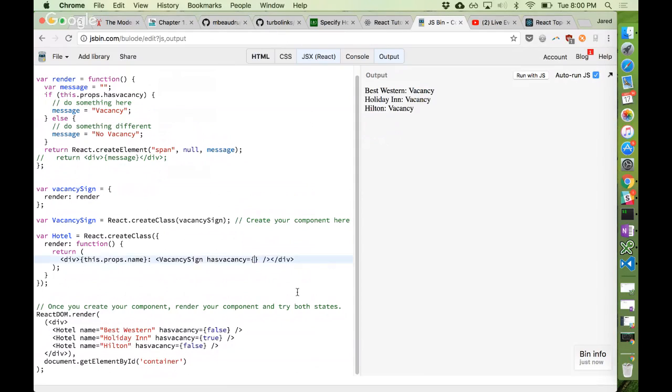So if we passed a property into our hotel for has vacancy, and we want to read that property inside of our render for our hotel, how can we read a property? This.props.hasVacancy.